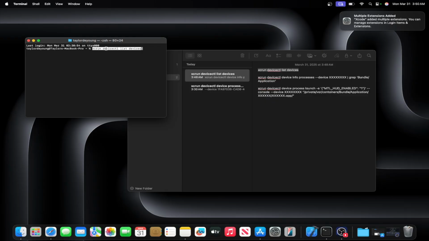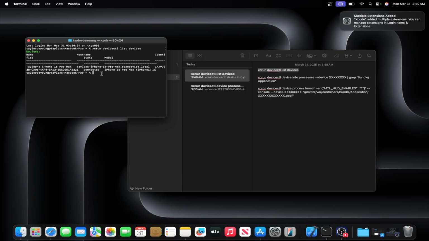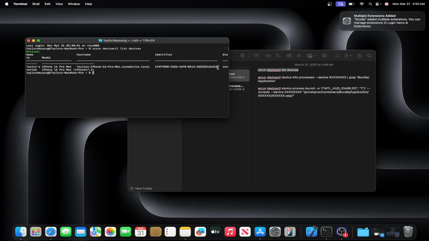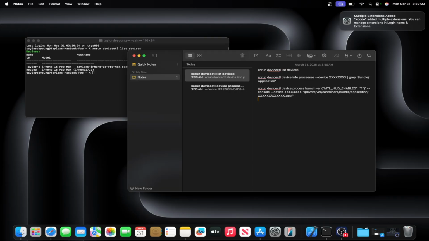So just copy that from the description, paste it in, and hit enter, and you will see here we have my iPhone 16 Pro Max, and here is the identifier we need. We're going to copy this identifier from terminal and paste it into our notes. Next up, here's our second command, xcrun devicectl device info processes --device. Now this is going to give us a list of all the open apps running on our device.